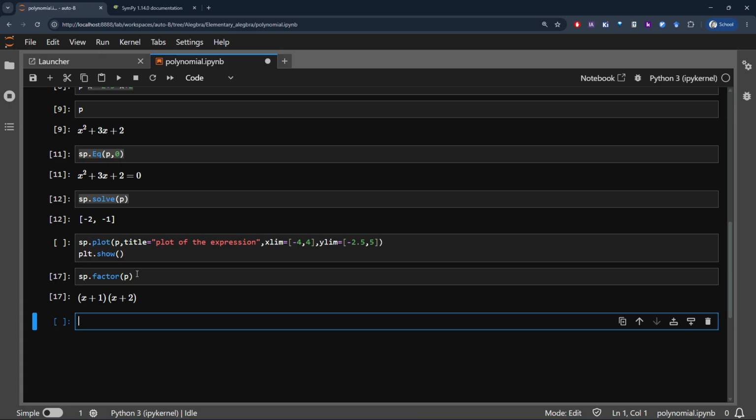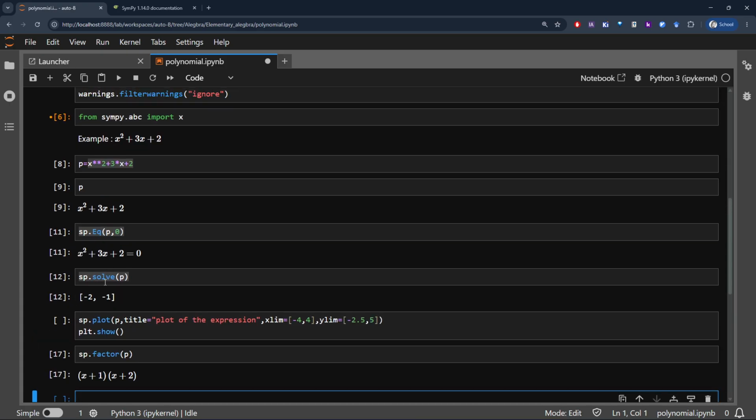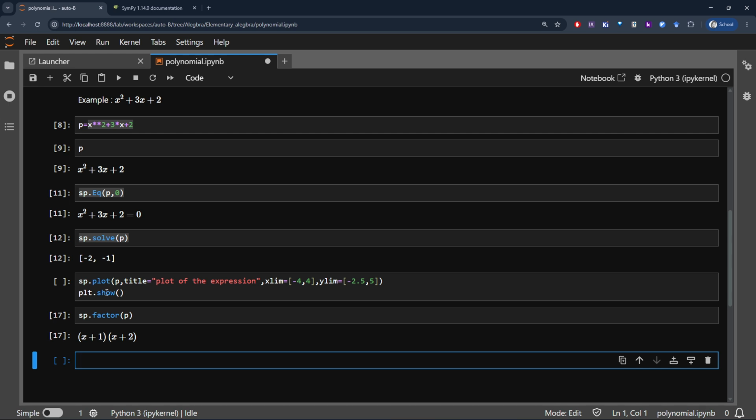That is because you have got the solutions x equals -2 and x equals -1. When you want to expand that, you do the reverse: x equals -2 means x plus 2 equals 0, and x equals -1 means x plus 1 equals 0, then you expand. If you want to expand this expression, very simple, you just say sp.expand, then (x + 1).